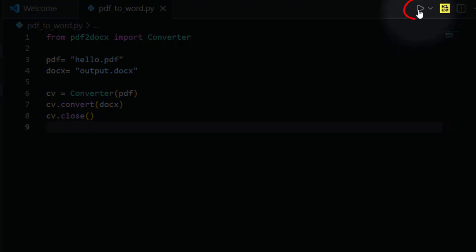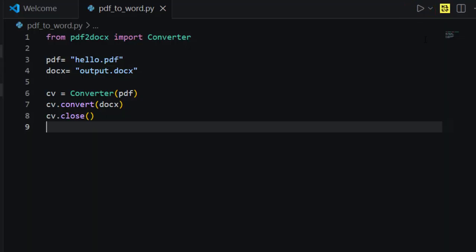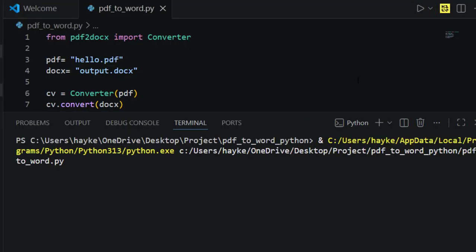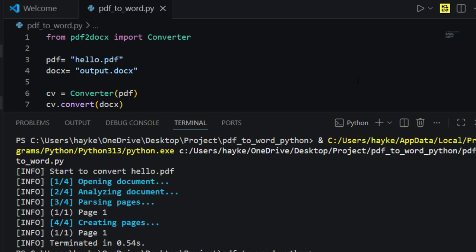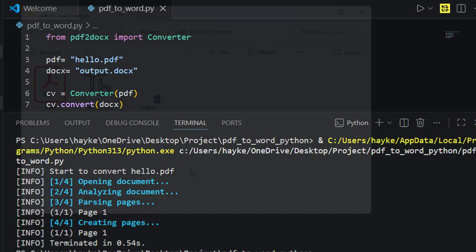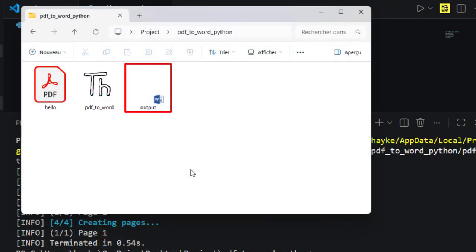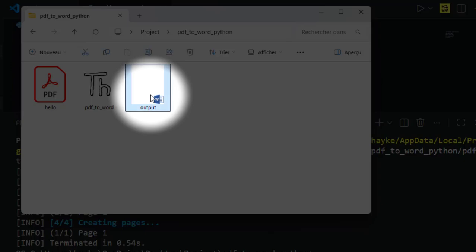With everything set up, simply click the play button in the top right corner of VS Code to run the script. You can see the conversion progress directly in the terminal panel at the bottom. Once it finishes, the new Word file named output.docx instantly appears in your project folder.